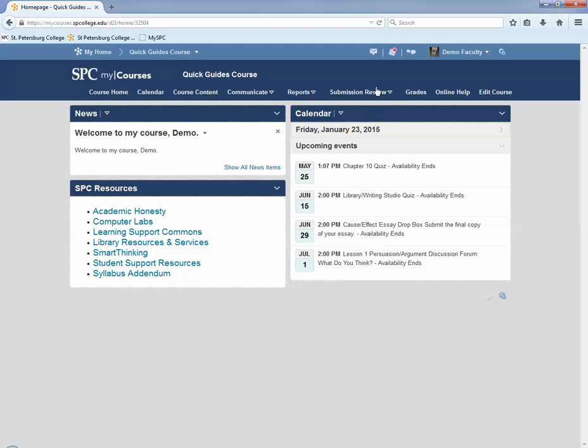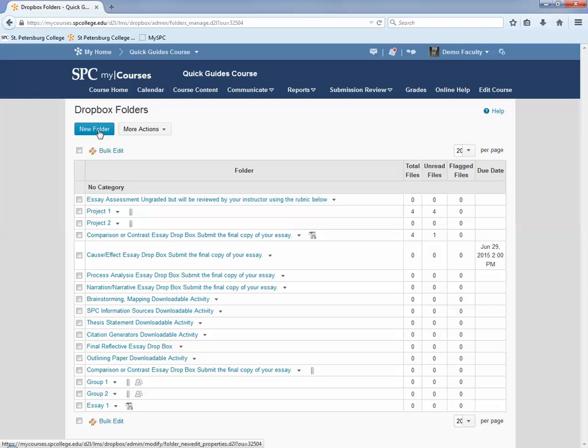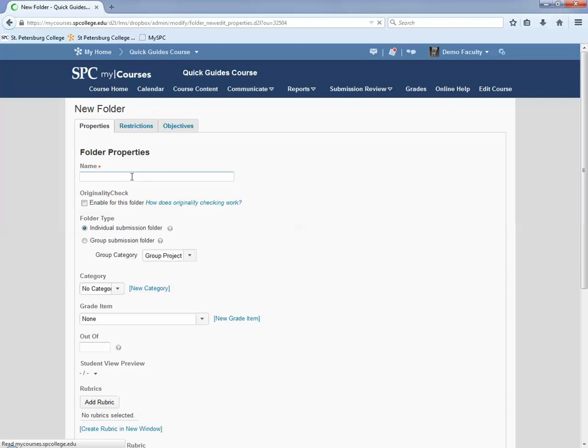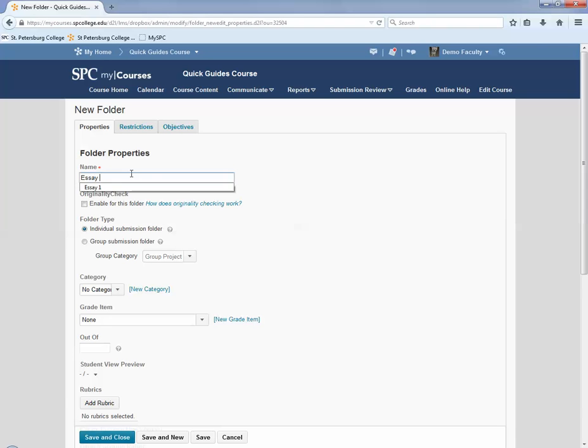So I'm going to click on the Submission Review tab, click Dropboxes, click New Folder, enter a name for the folder, click the checkbox next to Enable This Folder underneath Originality Check. You should note that once you have this enabled for this Dropbox, it cannot be disabled.